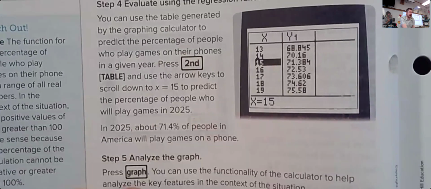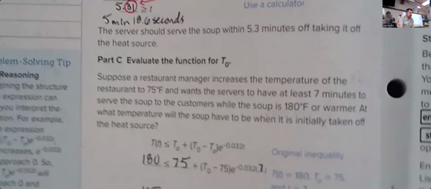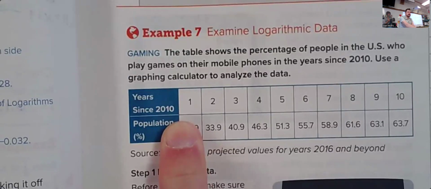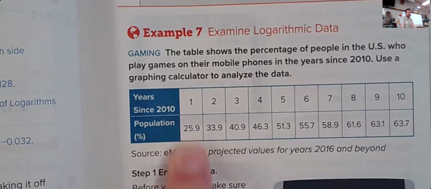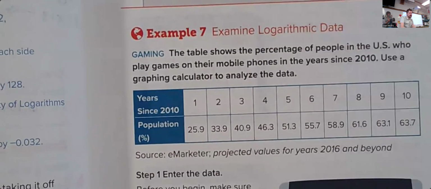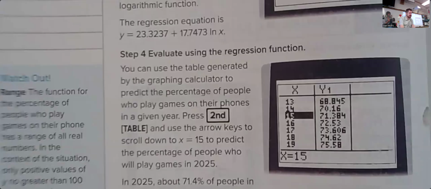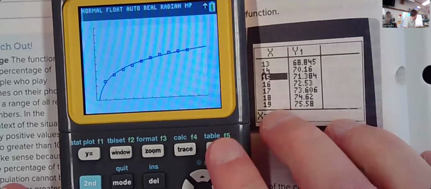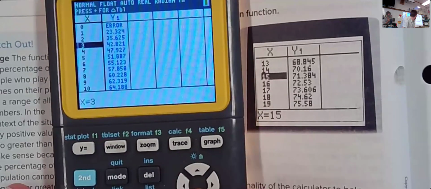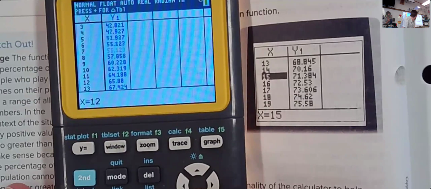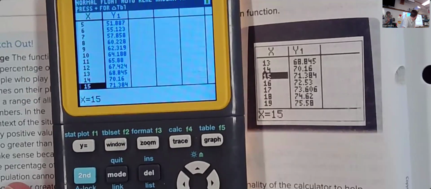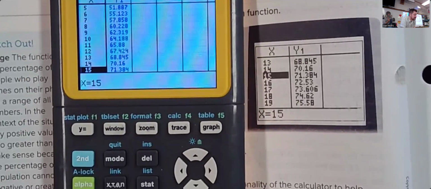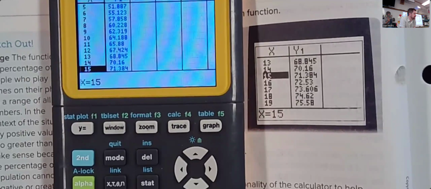Yeah, our starting value was 2010. So years since 2010, 15 years since 2010 would be 2025. So an x value of 15 means the year 2025. So if we head to our table of values, second, hit the graph button, that will give us our table. Scroll down to 15. And we get 71.384. That's the percentage of people who would be expected to play games on their phone in 2025, next year.